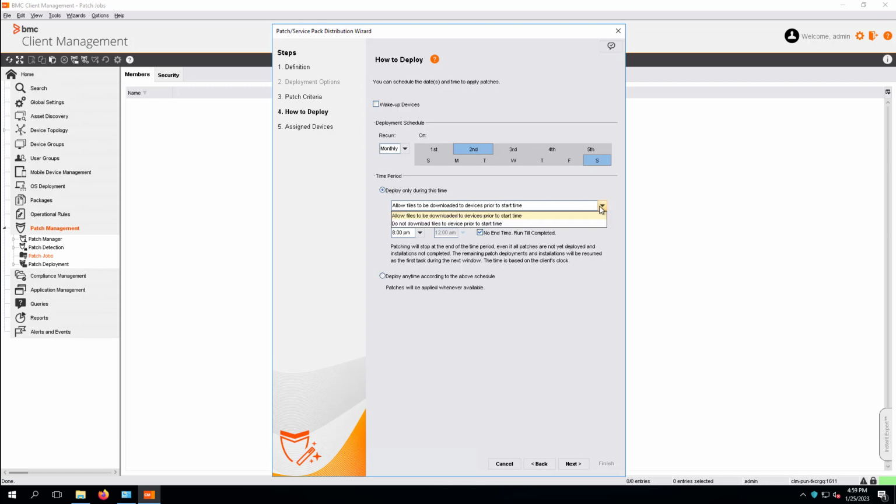Allow files to be downloaded to devices prior to start time, and second is do not download files to device prior to start time. The first option suggests that as and when the patch inventory is updated for the device, Patch Manager will start downloading those patches, and when the schedule hits, the installation will be performed. If we select the second option, the download happens just before the execution starts. So for now, we can select allow files to be downloaded to devices prior to start time.